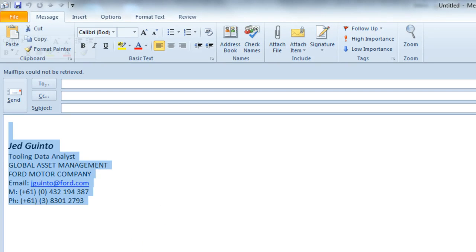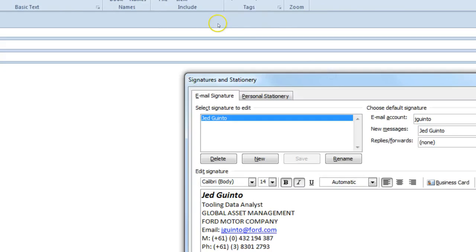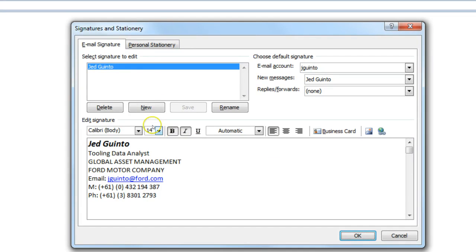Let's first get rid of this one. And what you want to select is this signature button. So we click on that and we click on signatures. This window is going to come up, and all you want to do is press this new button over here, and then you want to write your signature down here.